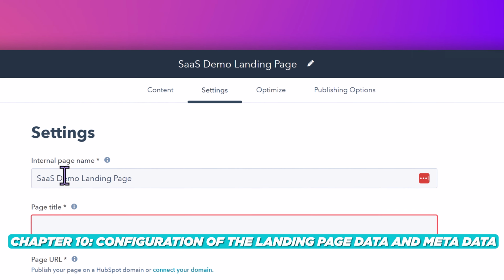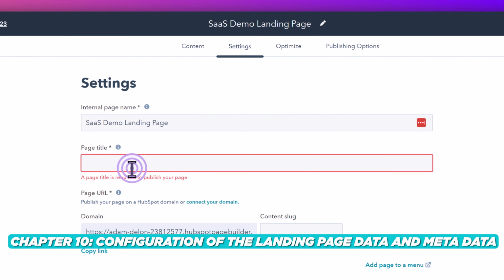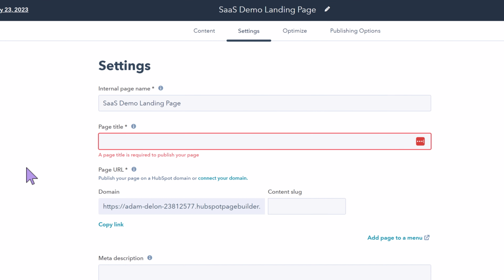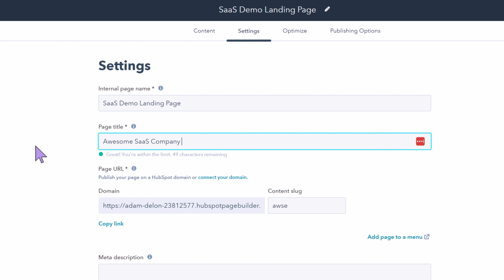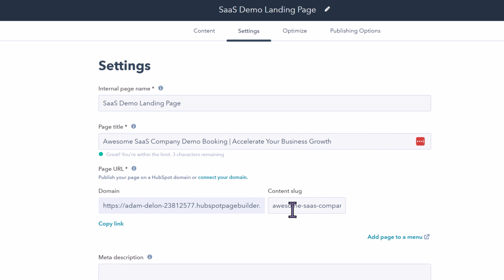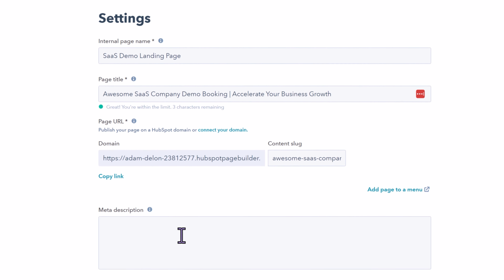So click on the settings up the top, and from here, first thing you want to do is edit the page title. This is really important to ensure that you edit an accurate page title, because that's what will be displayed on links and etc. So let's create something catchy. As this is mostly for events only, we won't worry about the content slug or the meta description.